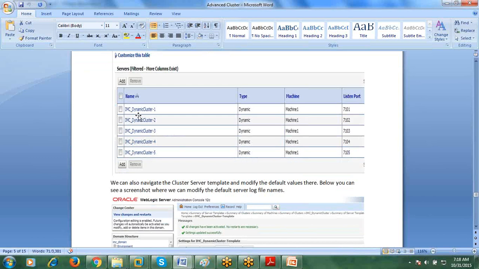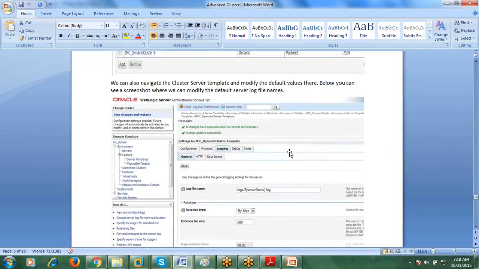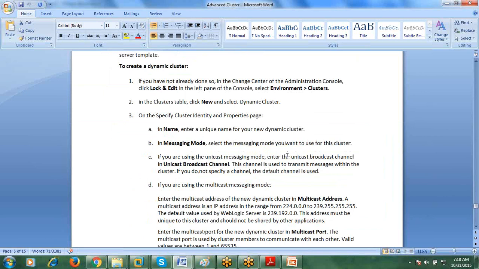See, automatically it takes the names, and port numbers are also assigned automatically. You can start those servers manually. So that is about the dynamic cluster and its configuration.